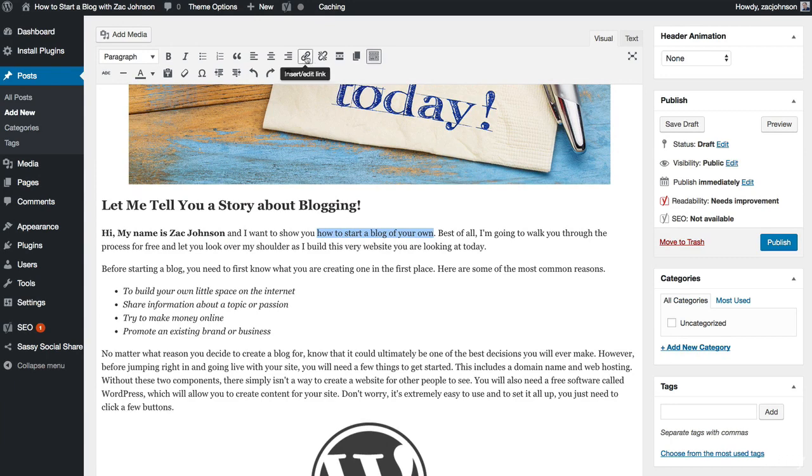We can highlight that, click on this link button right here, and then all we have to do is type in a URL. So I'll actually link to one of my other websites. Go like that, click on the blue button, and now we have an active link on our page. So all of this looks really good right now.